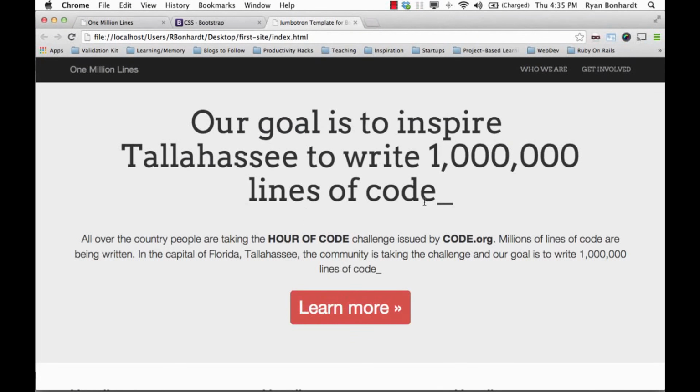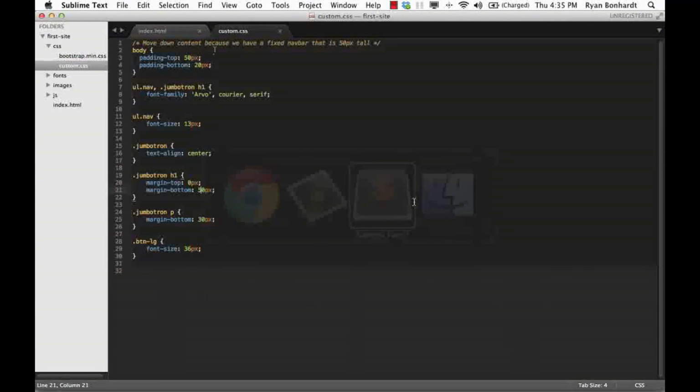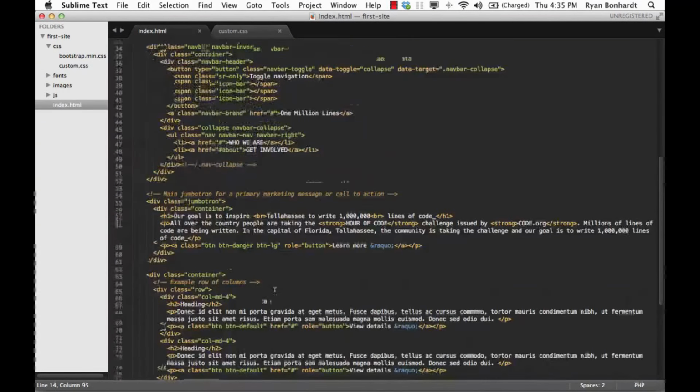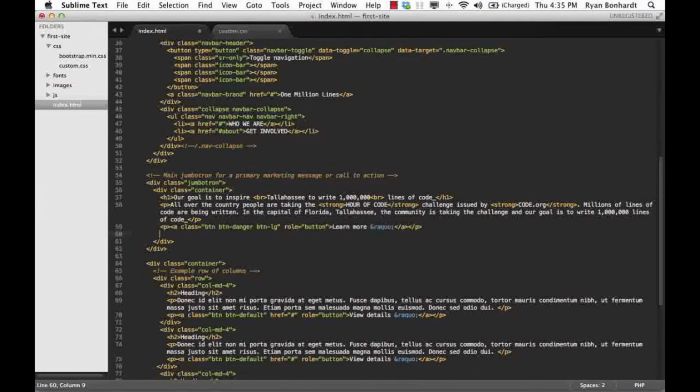Now, to bring it into our site here, we're going to go over to Sublime, and we're going to put this image. Now you're going to see a new tag here, an image tag, img. An image tag is interesting because it has no closing tag. It's just one tag, an opening tag. And to tell the browser where the image is, we use this source attribute here.